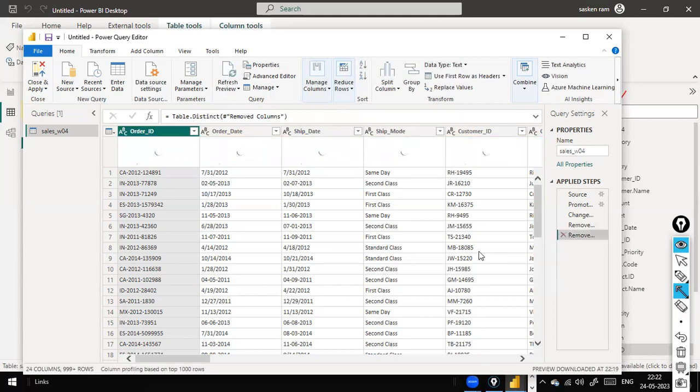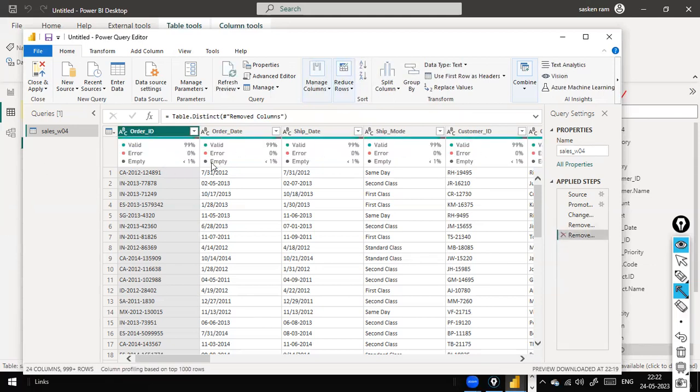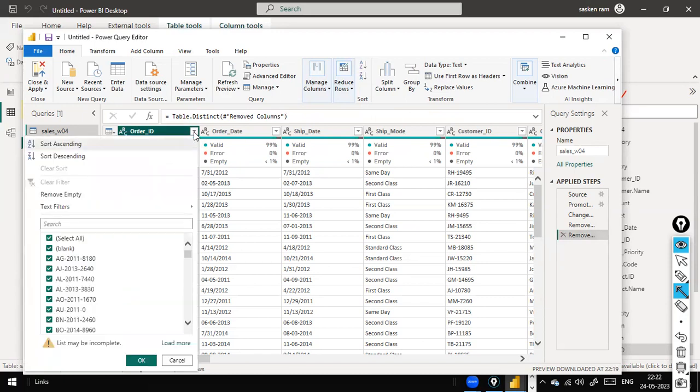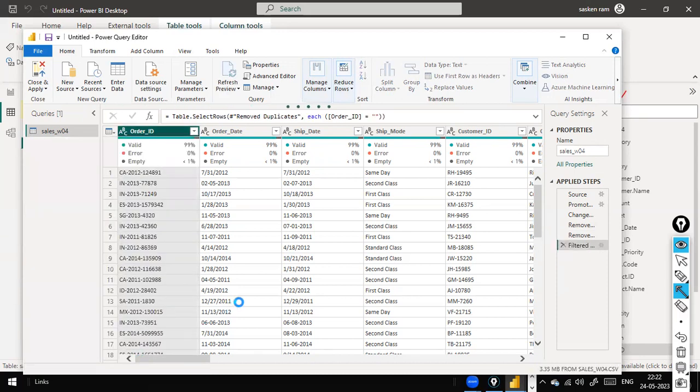I'll undo this one. There is another alternative you can find with the blank record. You click on the drop down here. In any specific column, you can see the blank here, right? And then you can unselect everything, select only the blank, and then click on OK. This is another way of finding out the blank records.